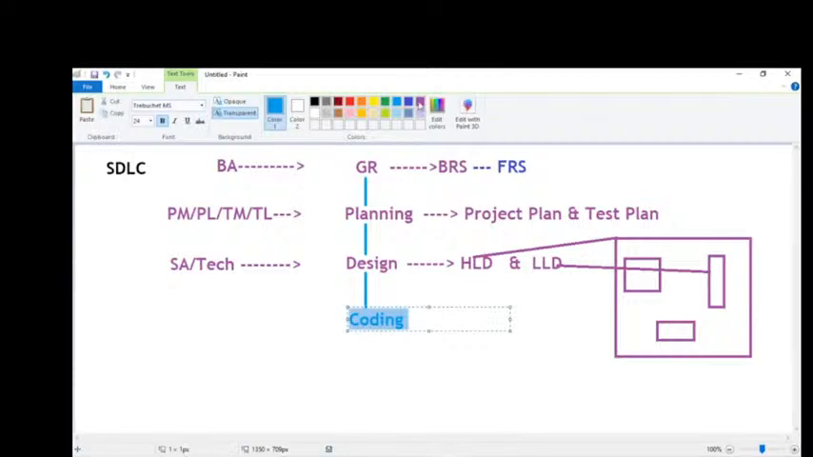In this coding phase, who are the people involved? The developers are going to be involved. Based on the design, they will develop the application and convert it into an executable file, nothing but a project. The developers will develop this based on the design.